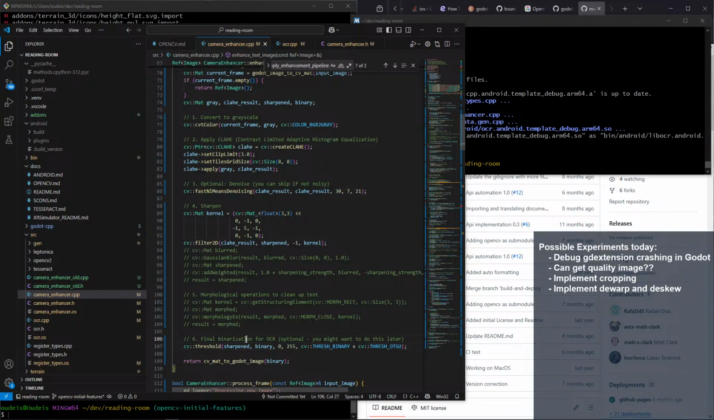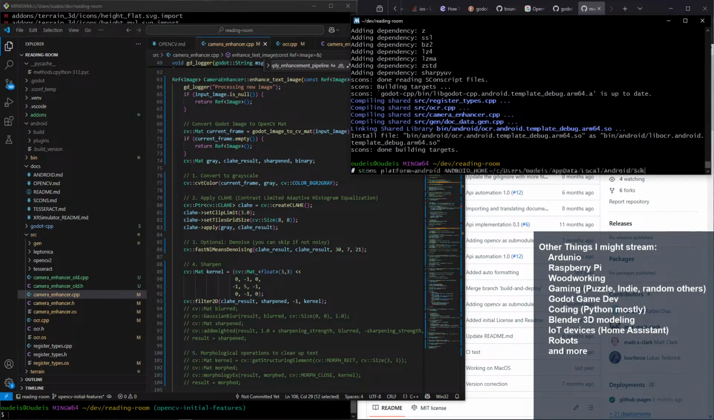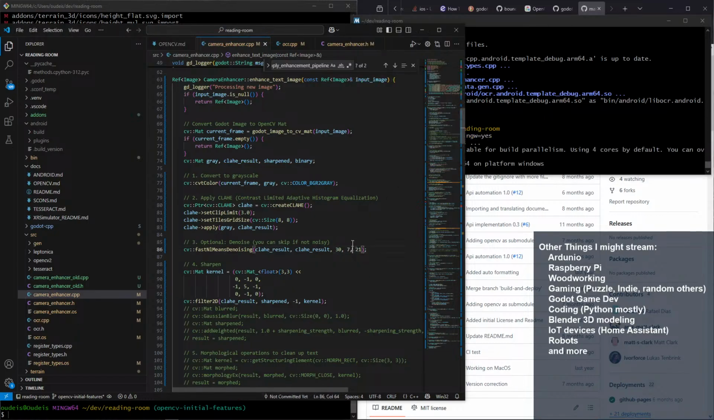So I am doing binarization. Basically the only thing I'm doing for the moment is binarization on top of what they were already doing. Hopefully that makes things more readable. And then I can experiment from there. Let me run that while I look at this again.